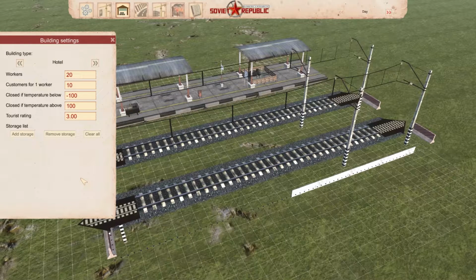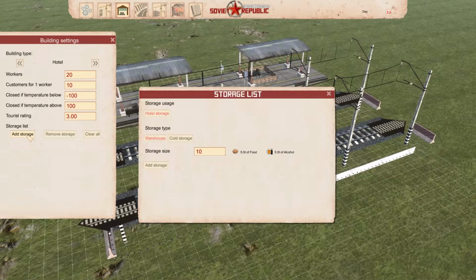Hotels, just like every other building we've gone over before. You have workers, you have customers per worker, the tourist rating, which you should really have because all hotels need a tourist rating, otherwise they don't function properly. With storages, you don't need them, but it is good to have them because it means that the people who are coming into your city aren't putting an unnecessary burden on the infrastructure of your city. You've got your cold storage, your normal storage, simple as that.